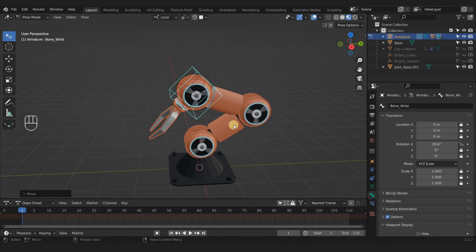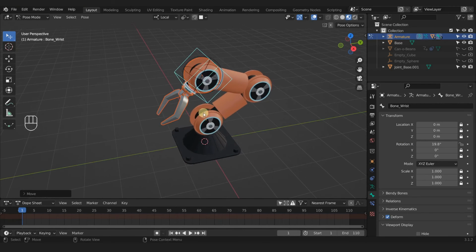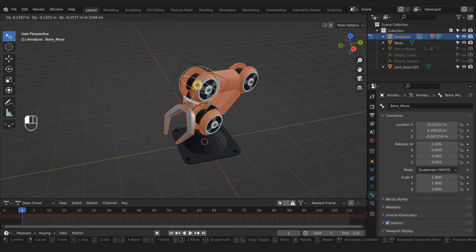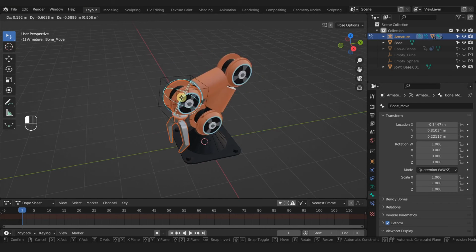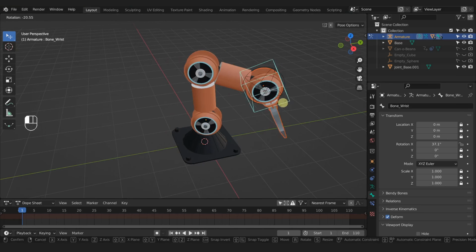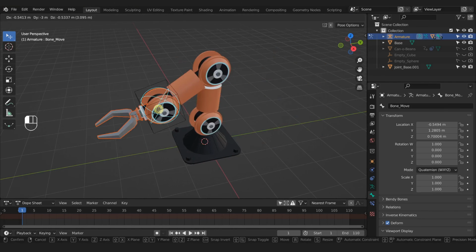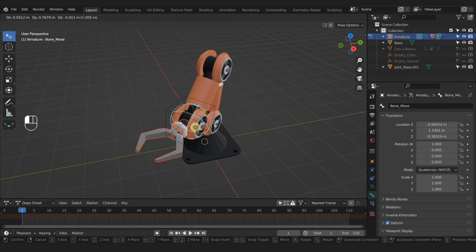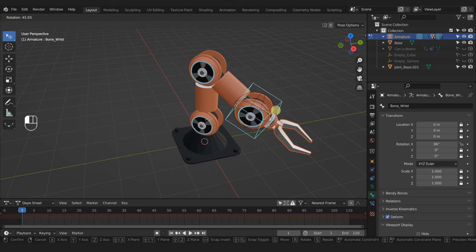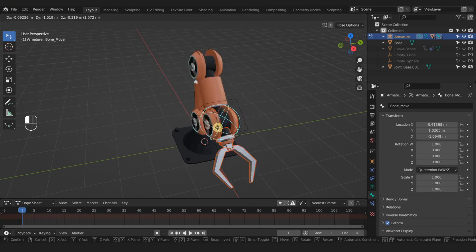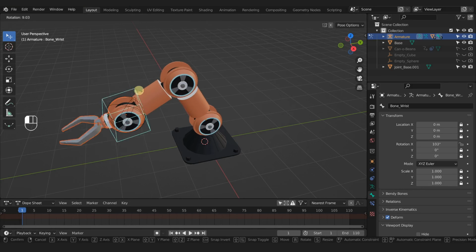So now what we have, after all of that work, is something that we can click and drag and move around, and click and drag and rotate, and click and drag and move, and it moves exactly how we would expect it to move if we were moving this in real life as a real life robot arm.